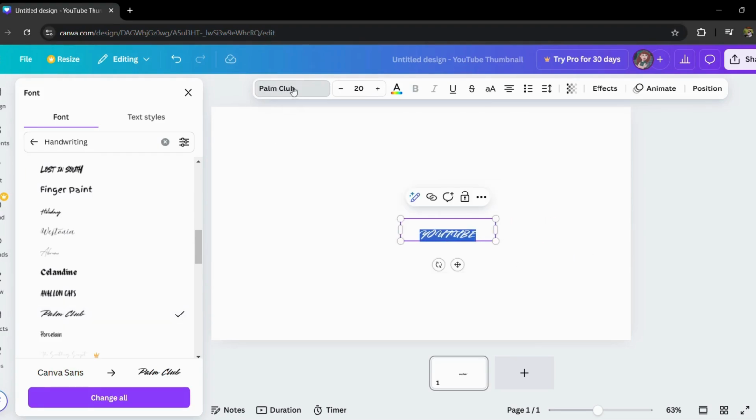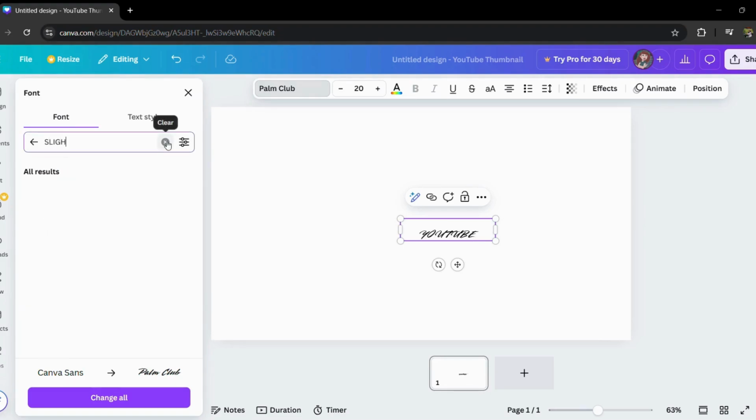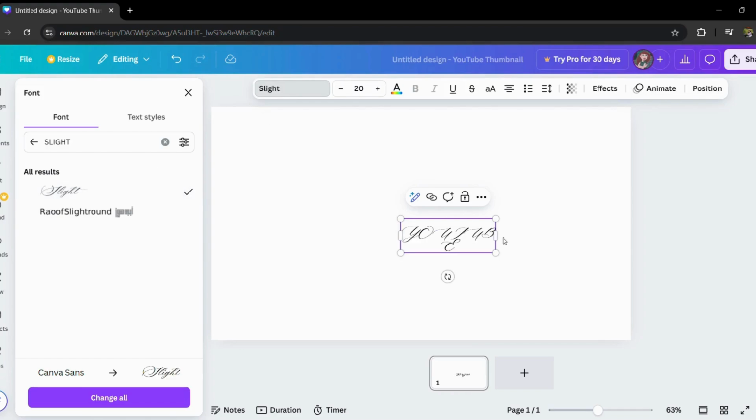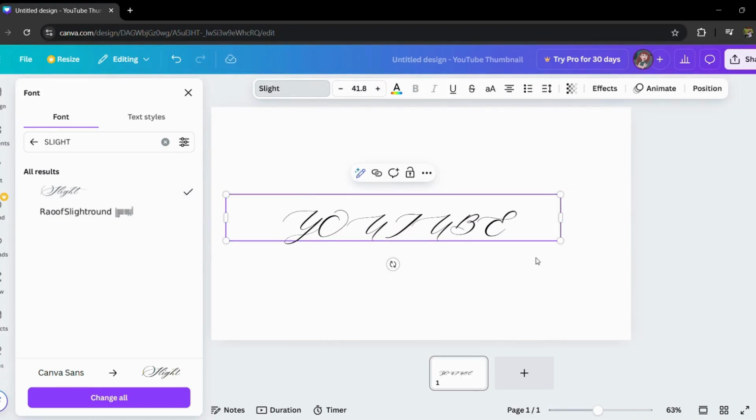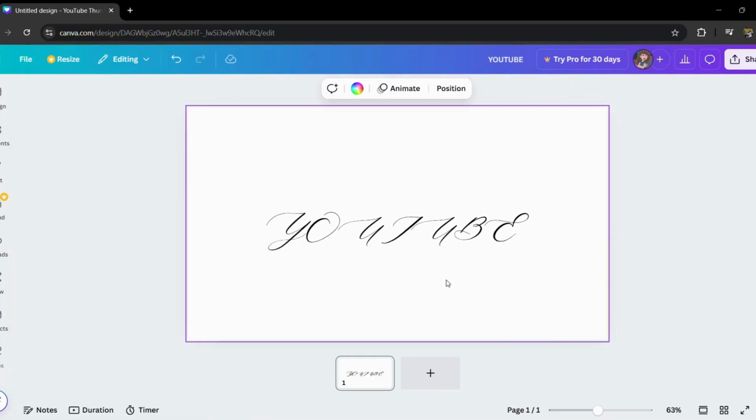So in order to, let's type in slide. And here, if you resize it, you can see how this is here. This is how to add tails to your font in Canva.